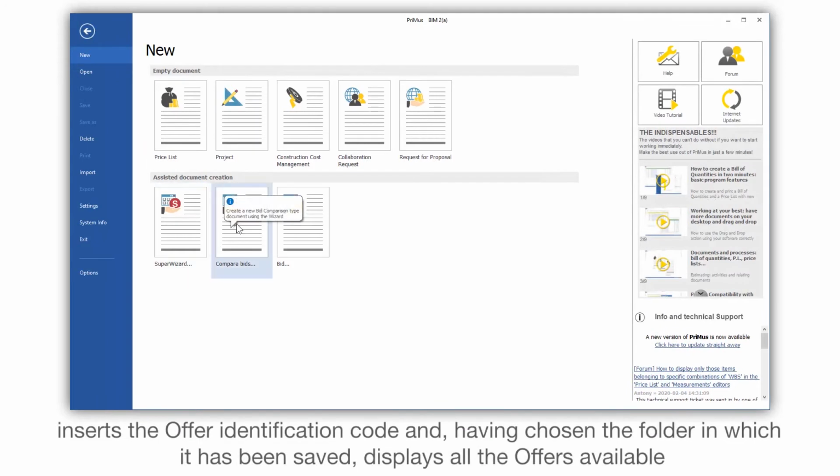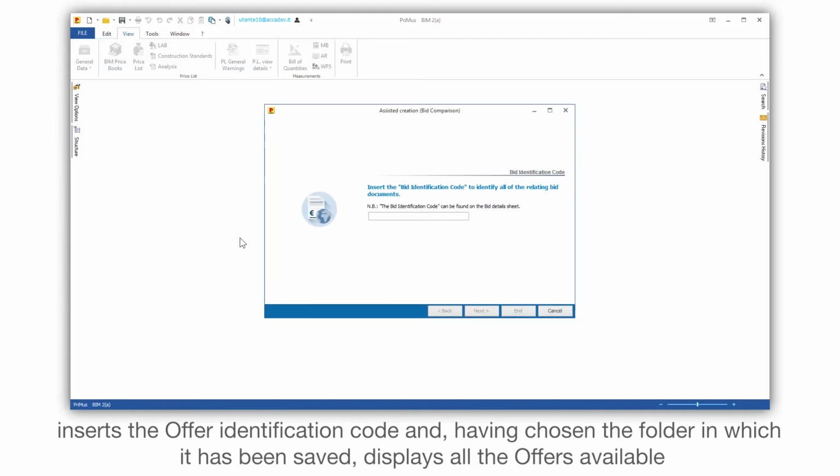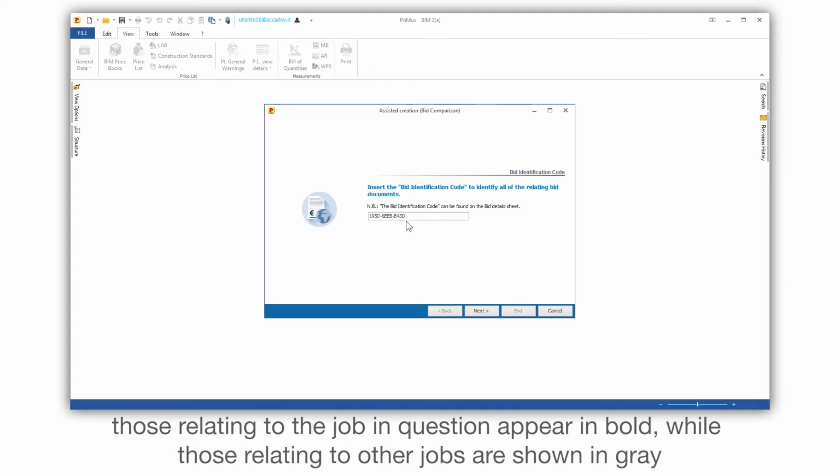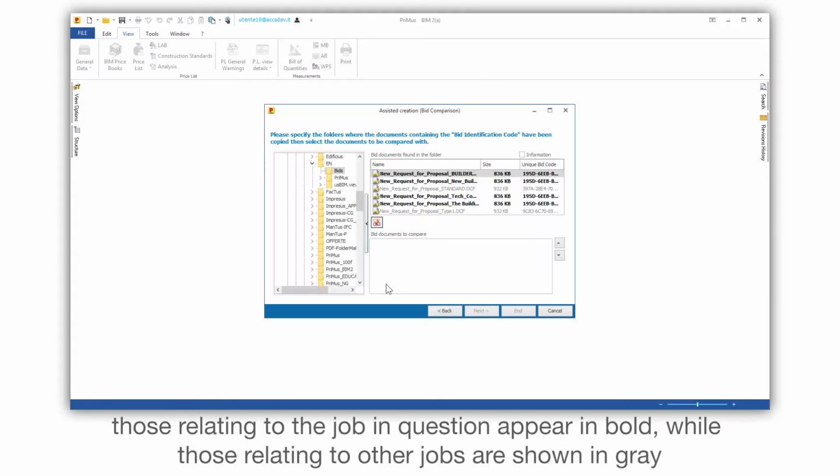Inserts the offer identification code and, having chosen the folder in which it has been saved, displays all the offers available. Those relating to the job in question appear in bold, while those relating to other jobs are shown in gray.